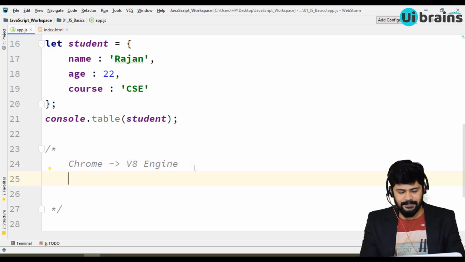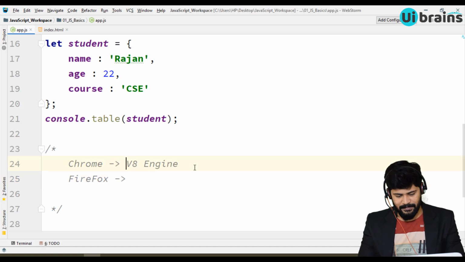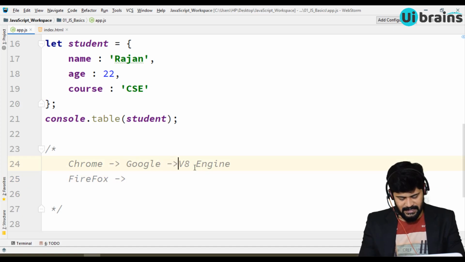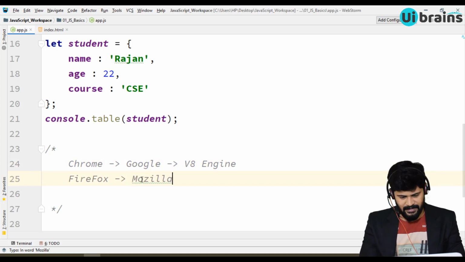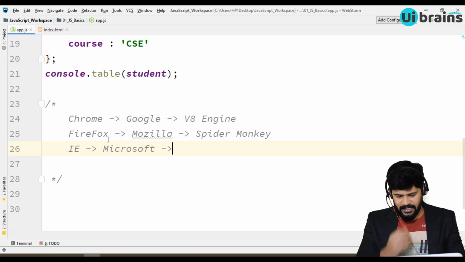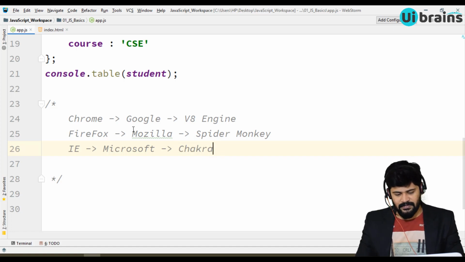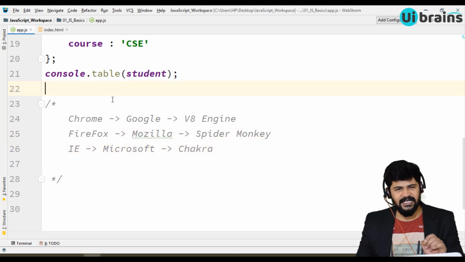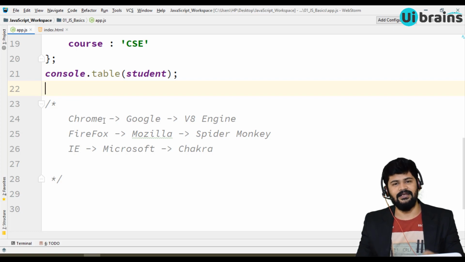Same like that, you can choose any other browser called Firefox. Chrome is given by the company called Google, right? And Firefox is given by the company called Mozilla, and it uses an engine called SpiderMonkey. So this is actually the engine name inside the browser. And we have Internet Explorer that is given by Microsoft. They have another engine called Chakra. So each browser, if you execute a JavaScript program, you may see a slight difference in the outputs because each browser has a different engine internally, and each engine is developed by different companies.